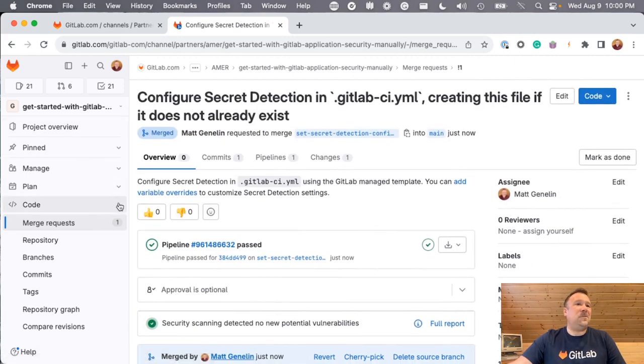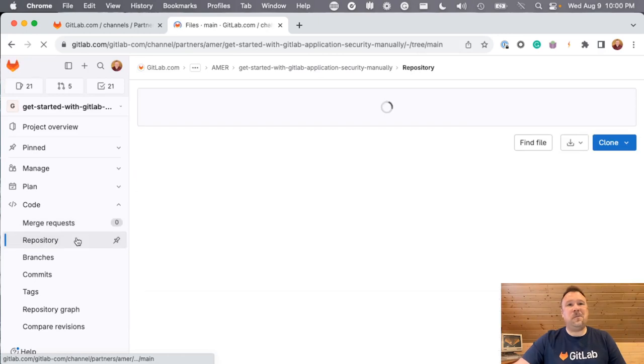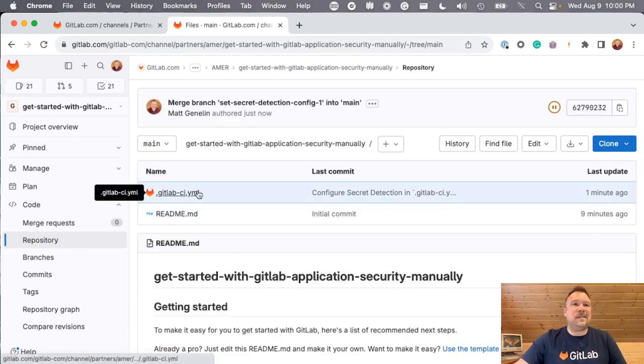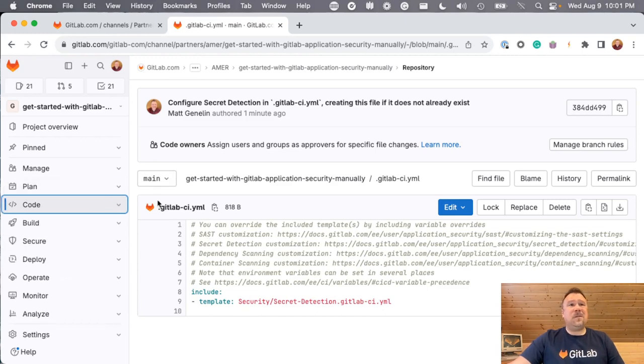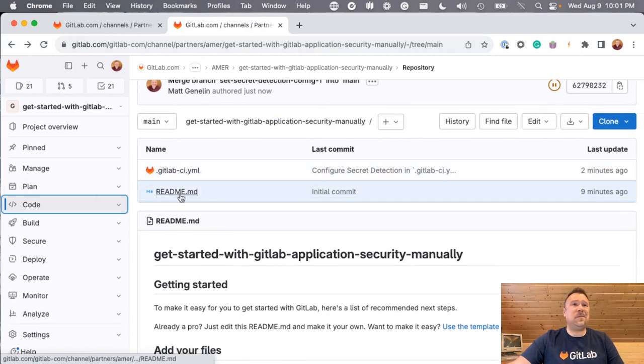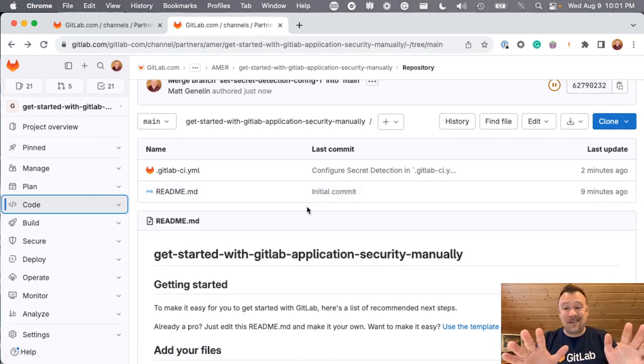So if I go back to the code view here and look at my code repository, I will now notice that there's this hidden file called .gitlab-ci.yaml. And if I look in here, there's some comments that we're going to ignore. And all we've done is we've included at the bottom of my .gitlab-ci.yaml this template file. The template file is just simply something from our GitLab security project. You can add this on whatever instance of GitLab you have, and it's going to detect secrets in my code base. Now, of course, since this repository has nothing more than a README file, it's not going to find any kind of secrets. But that's how you configure it, and that's how the easy way is done.